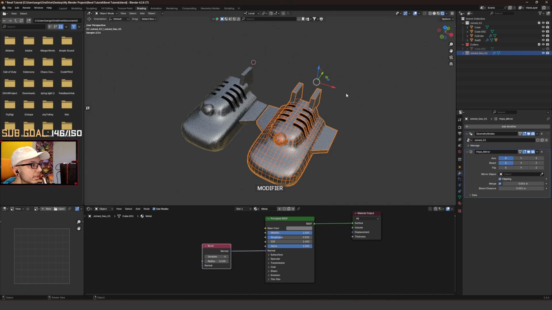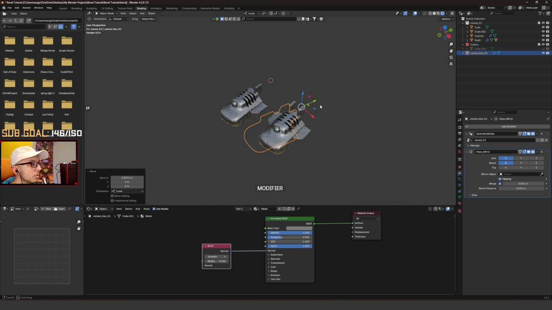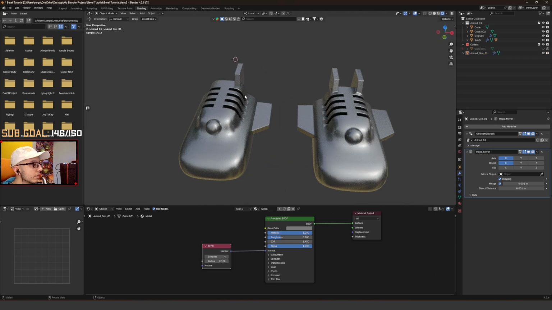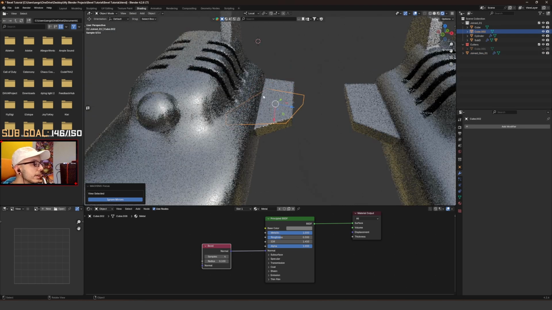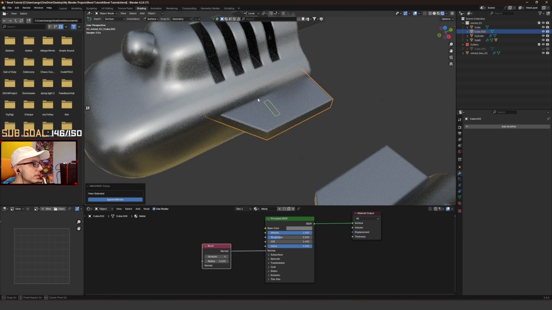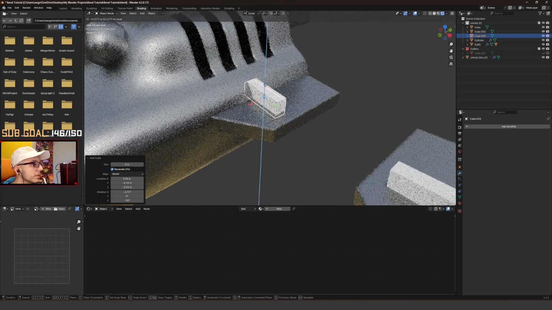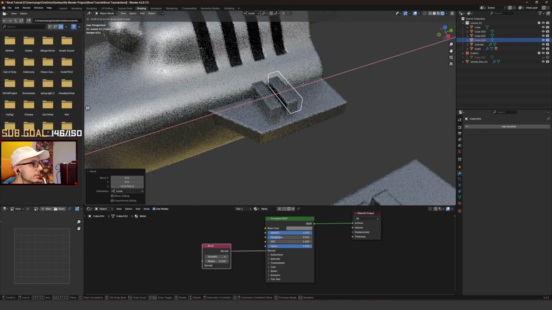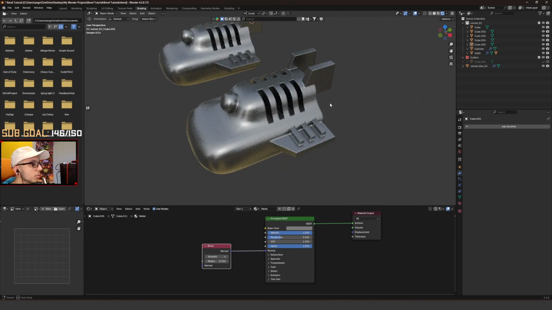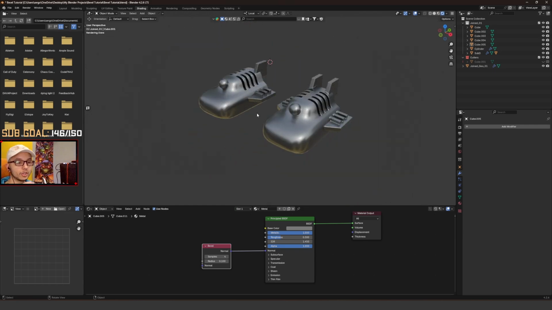For example, we can add a mirror modifier here, and it is going to work for our collection that is not mirrored here. And we can just simply think about how to create better details here and not worry about anything. This is the great stuff about this approach.